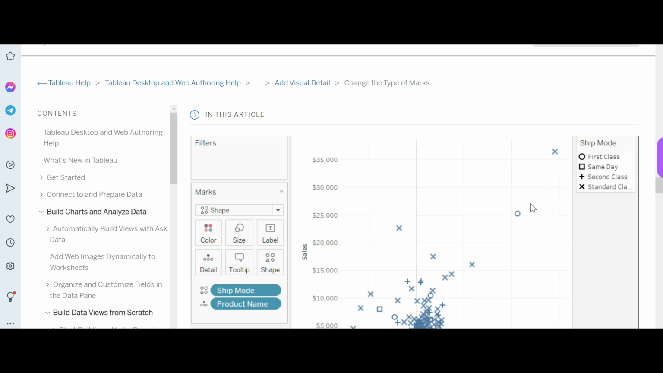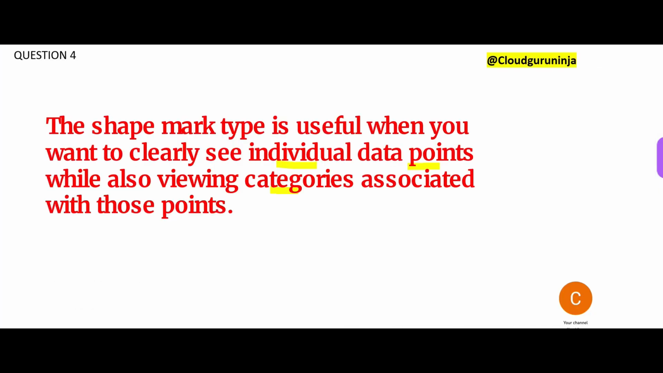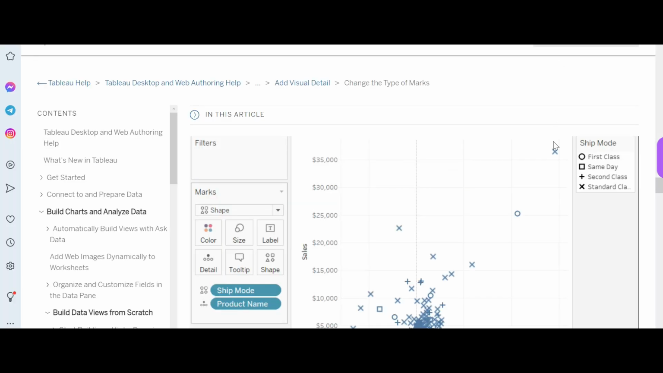So you can now know, okay, this circle is for first class. For first class, this is matching to $26,000. That means at the same time, you are able to view categories associated with those points. This circle is first class, this cross is standard class. So we are getting both things at the same time.